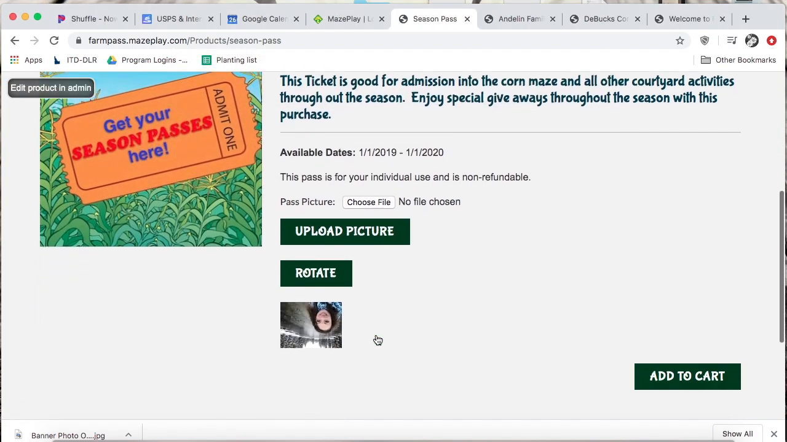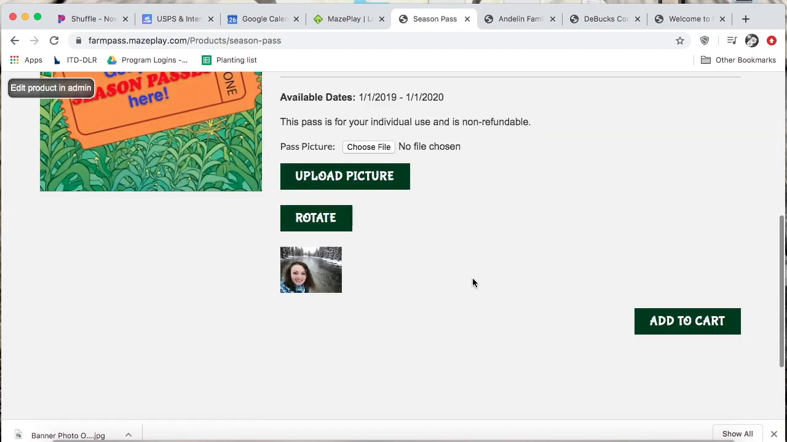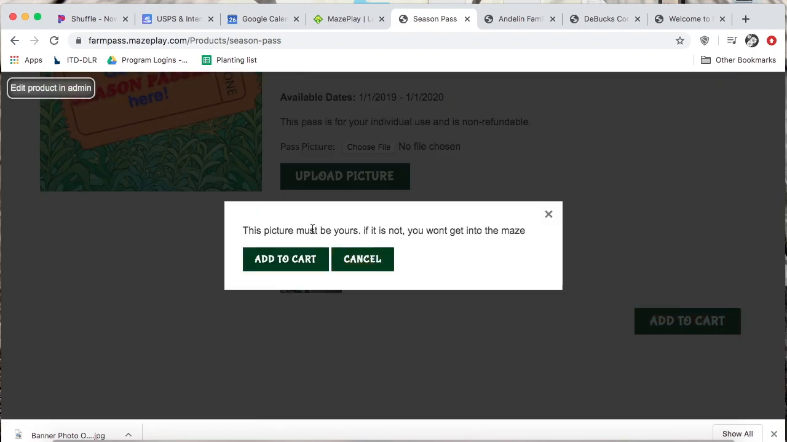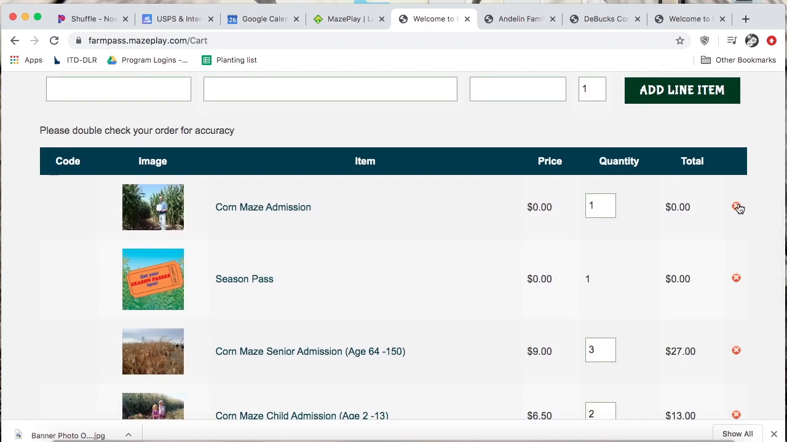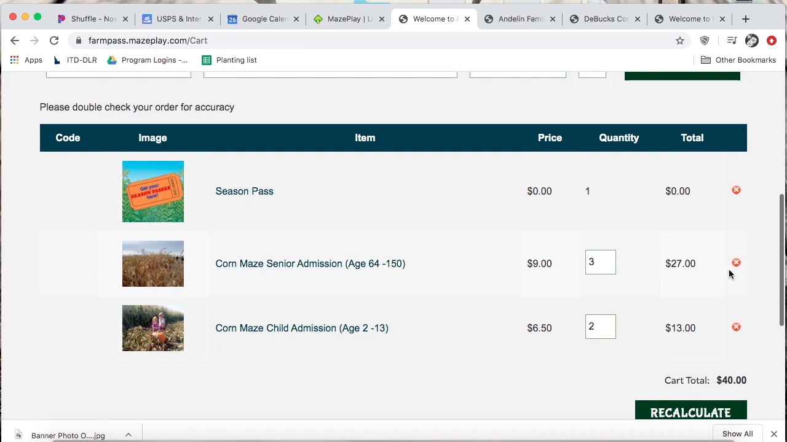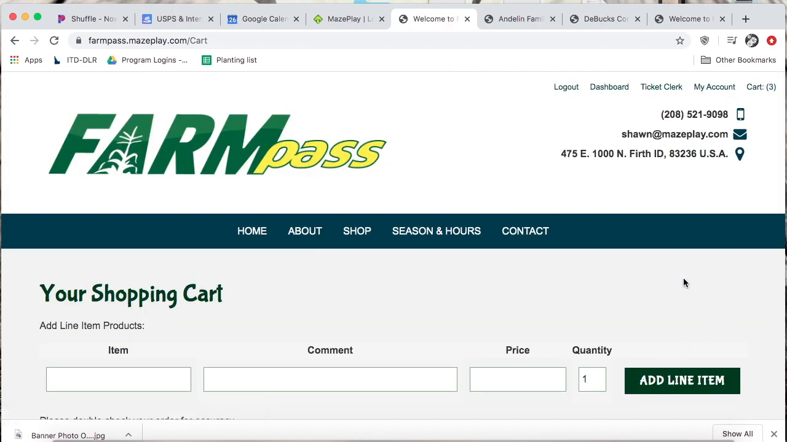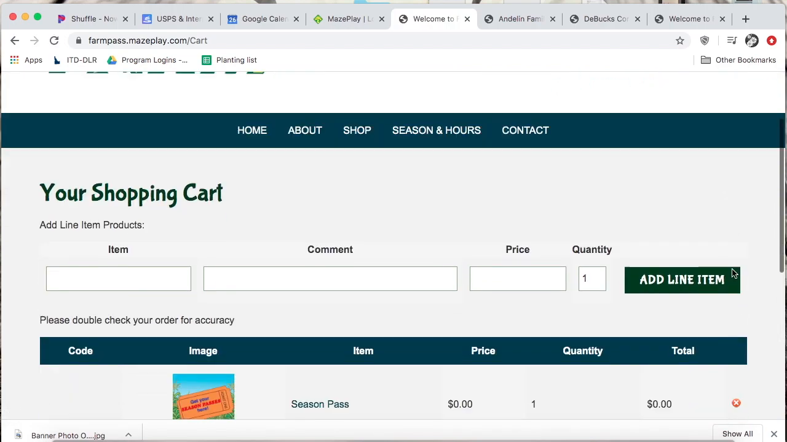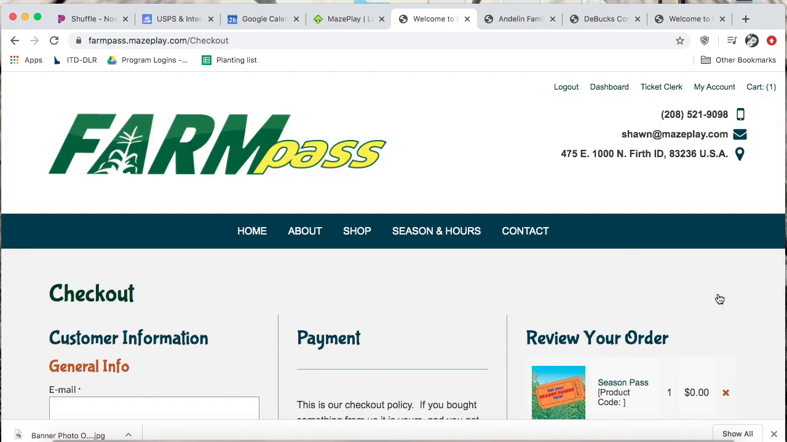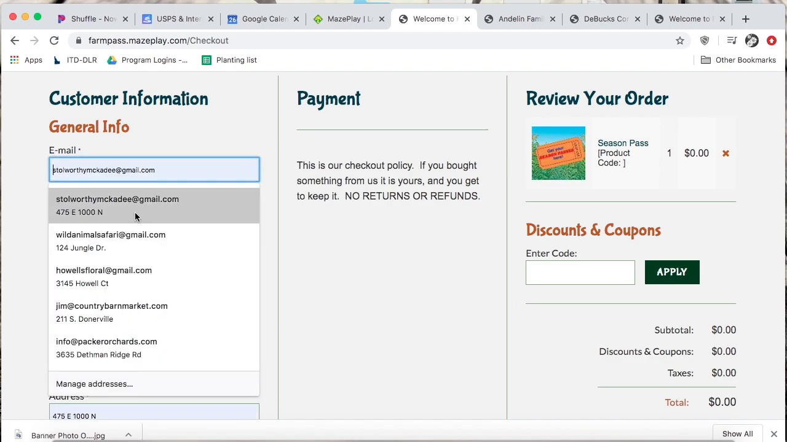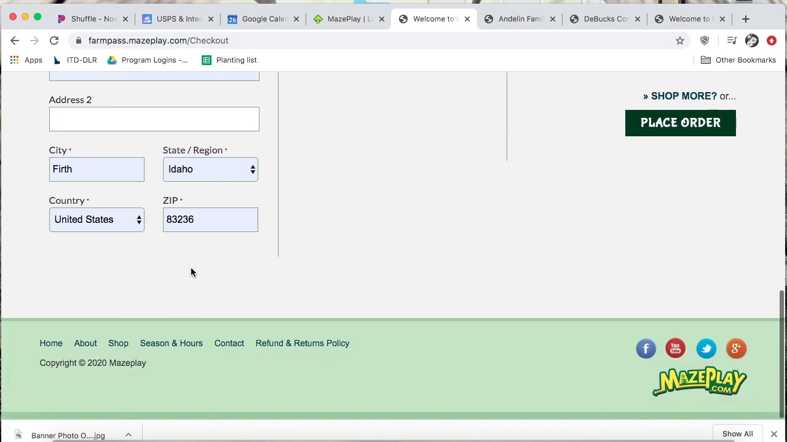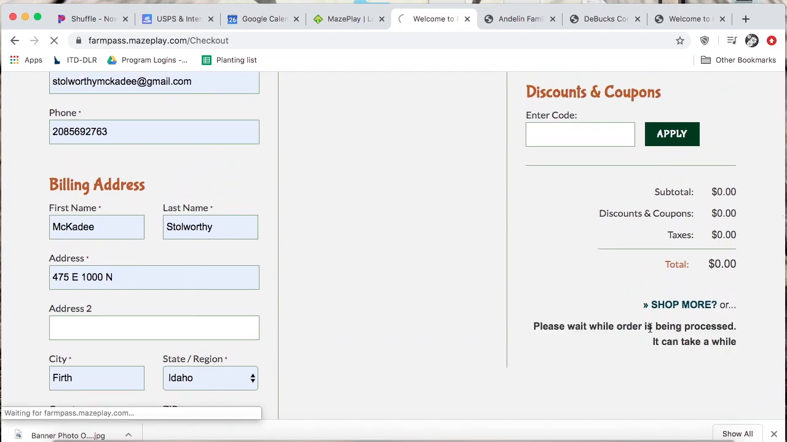And upload the picture. Rotate because it's skewed, and add to cart, and it says this picture must be yours. If not, you will not get into the maze. So just making sure that they're putting their picture, and I'm going to delete all these other ones because I am not buying those at the moment. There we go. So now it's just the season pass. So I'm going to come to checkout. You can purchase multiple season passes at the same time, which is nice for family. All my information filled out there, and I'm going to place my order.